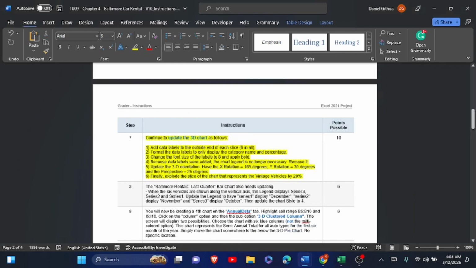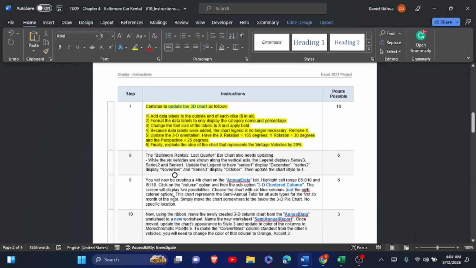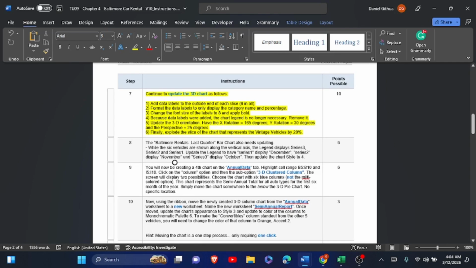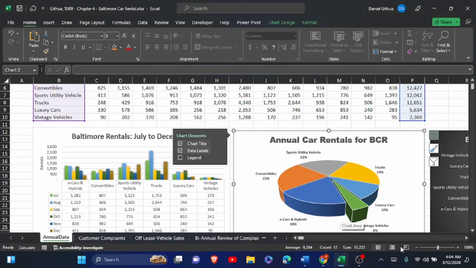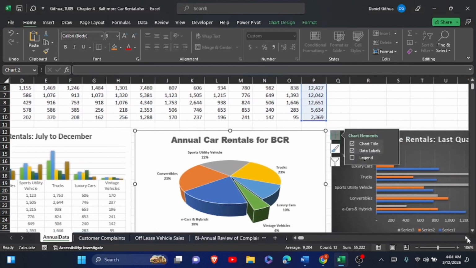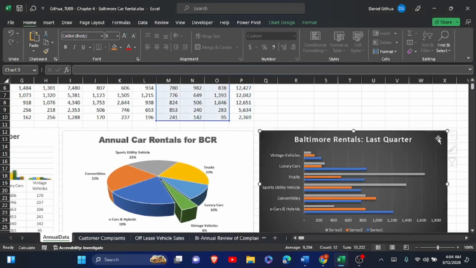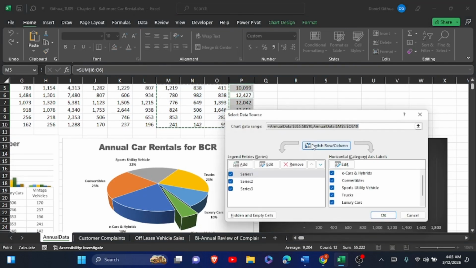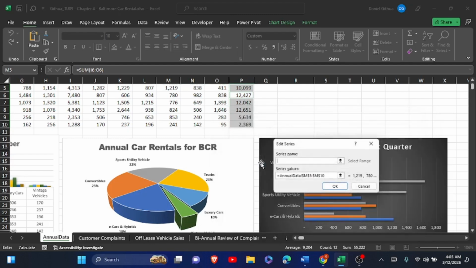Now we're going to step 8. The Baltimore Rentals first bar chart. So we're going to update the bar charts. So display the series, display December, Series 2. So we are going to the next cell, which is this one here, and we're going to update. Instead of showing series, it should show December and November. So I click on it, select, and we're going to edit here.